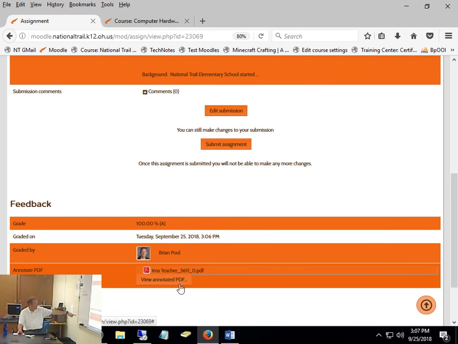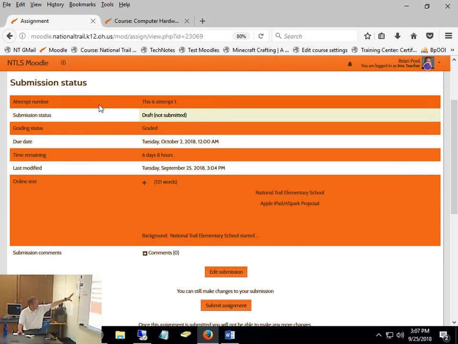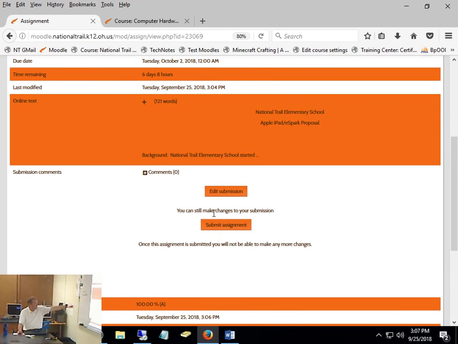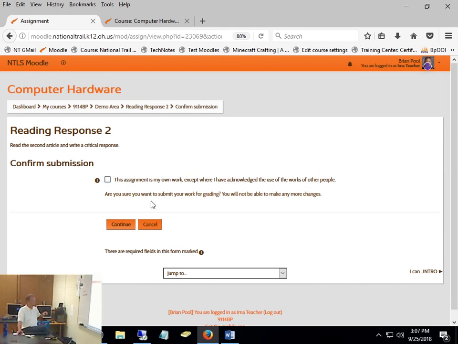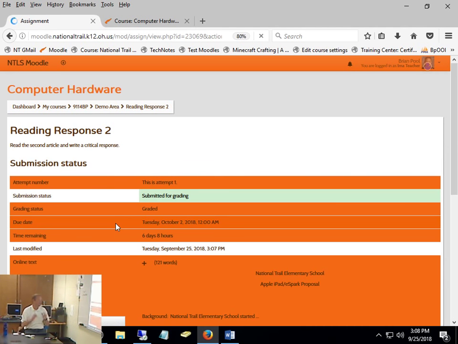down here, this new annotated PDF. This is what they saw before as far as what the assignment was. They see their edit submission. Oh, and there's this submit assignment, that if it's still due and they want to say, hey, I'm ready for it now, they hit submit assignment. This assignment is my own work, except for where I've acknowledged the use of words of other people. That's the acknowledgement thing, so basically they're saying yes, this was my work. I hit continue, and now it went green, submitted for grading. And on my side, it would say that it's submitted for grading too.